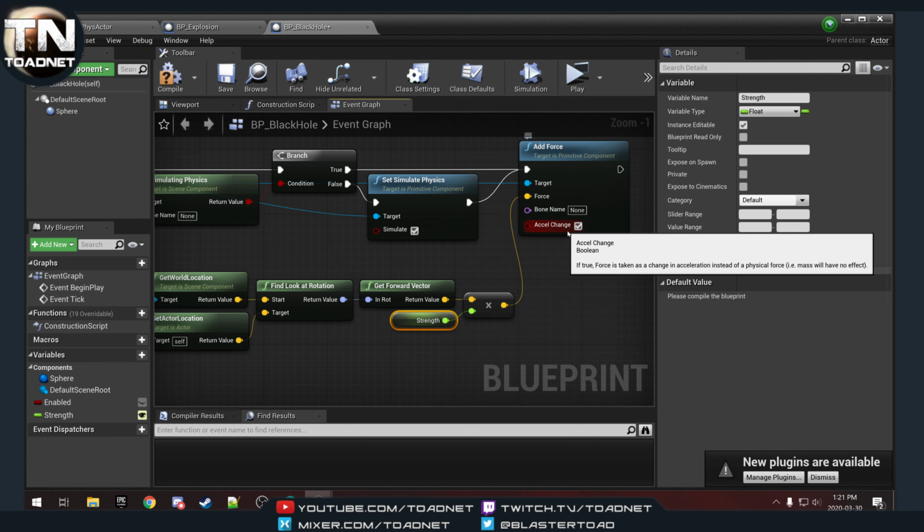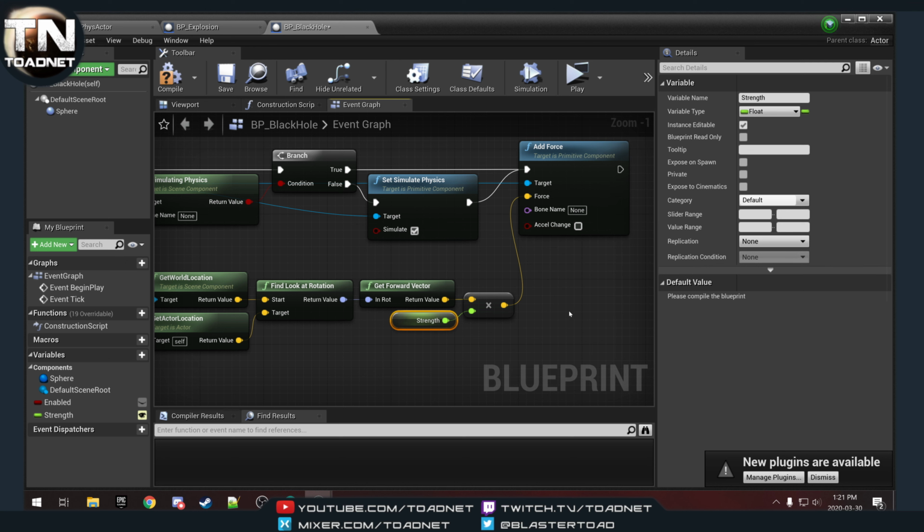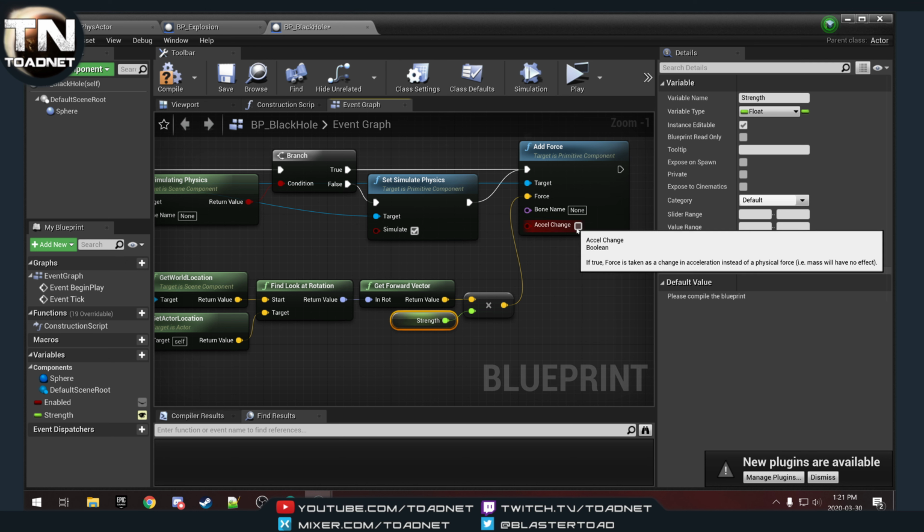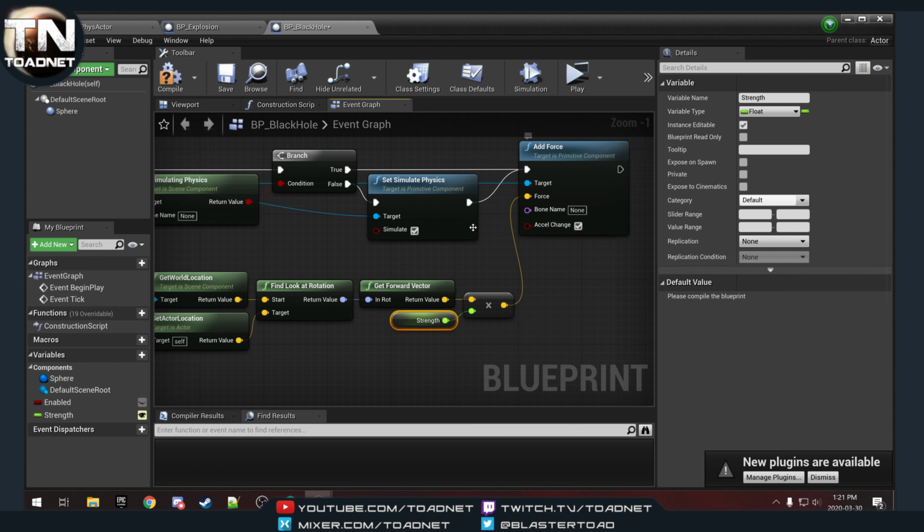If you wanted to overcome something's current velocity, say you're shooting a bullet, and somebody puts up a reverse black hole, or like the explosion type thing, and it pushes the bullet away, well, the bullet may still have enough force to penetrate, then you want that off. But if you want it to just hit it like a force field and bounce off, then you want this on. Hopefully that makes sense.